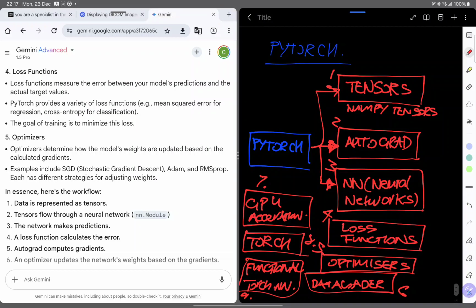Okay, optimizers. So optimizers basically let you figure out how you're going to update the model's weights, right? So weights are based on the gradients calculated, and optimizers let you figure out how to do the updates. So here's a couple of examples of optimizers: stochastic gradient descent, Adam, and RMS prop, whatever that is, root mean squared prop.